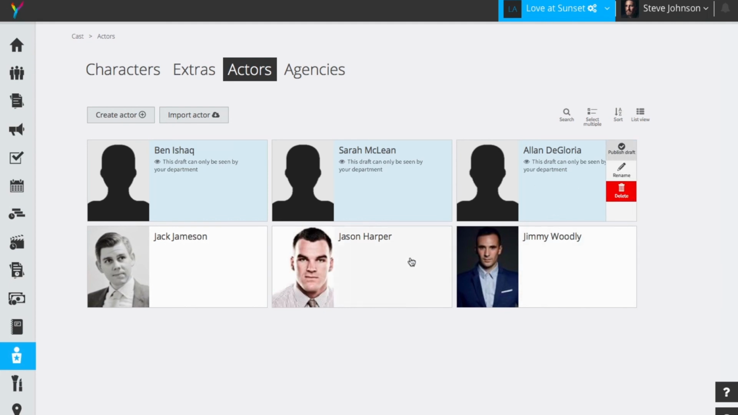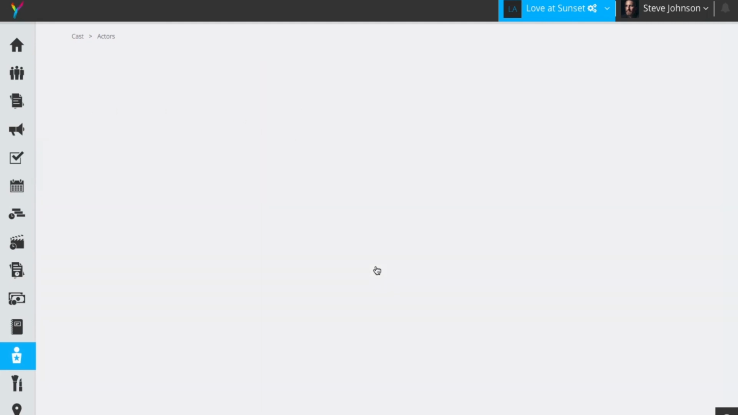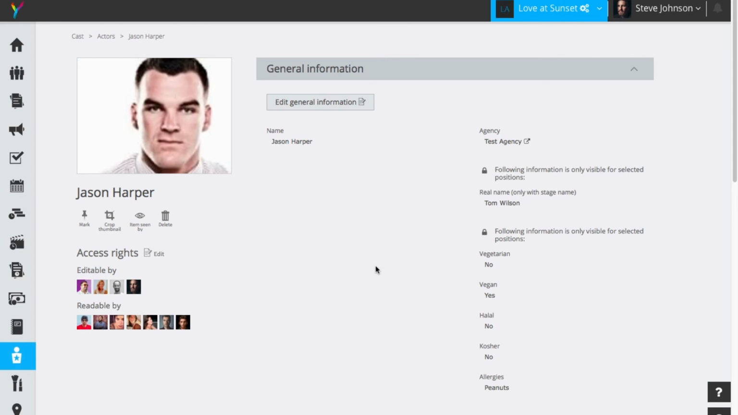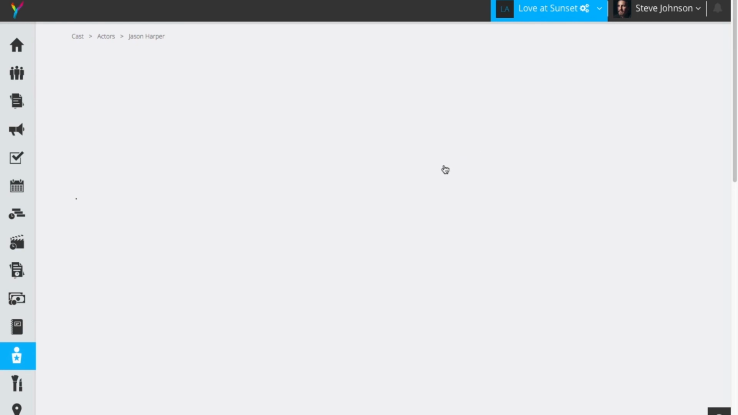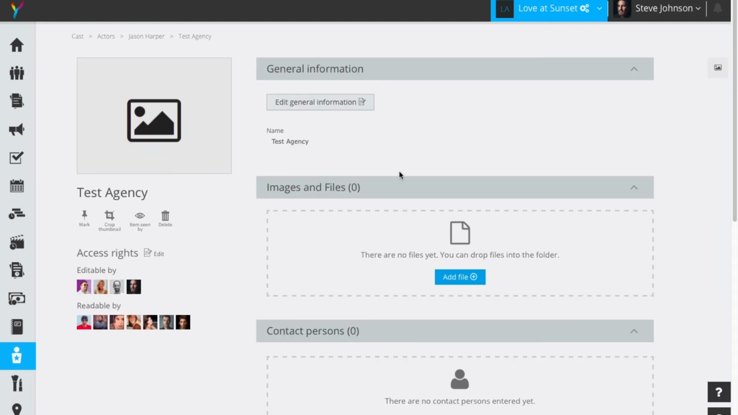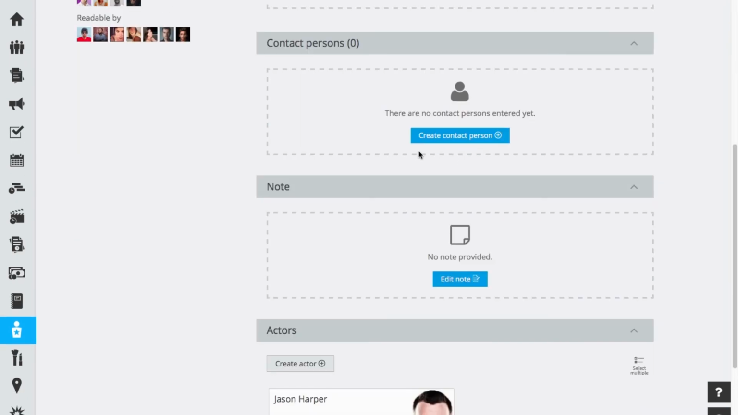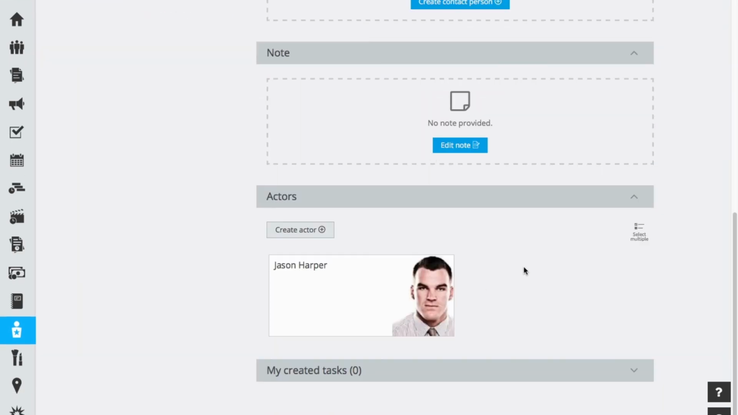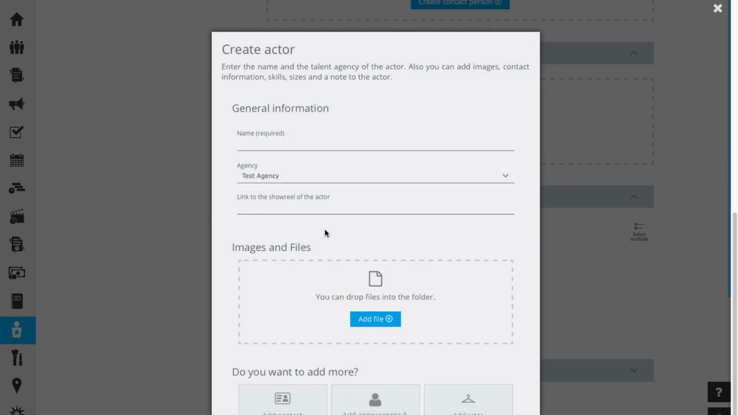So if we go back to Jason Harper, for example, and I added some information about him when I was showcasing exactly what you can add in relation to information about actors, we can see here that he has an agency, Test Agency. And when we click on Test Agency, we can see here that we have information about this agency. We can add images and files and contact persons. And we can see here that the actor with this test agency is Jason Harper. But if we want to create more actors, we can do it right here inside the agency itself. So this gives us another option to create actors in different locations throughout Yamdu.